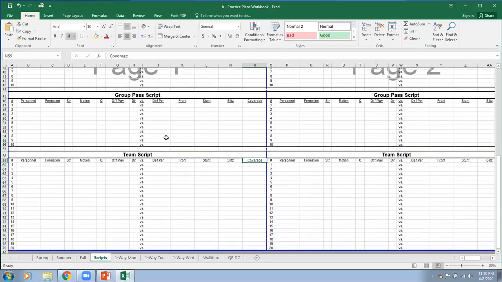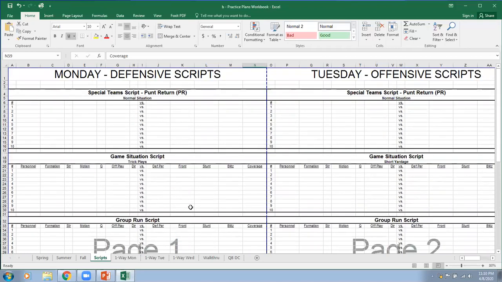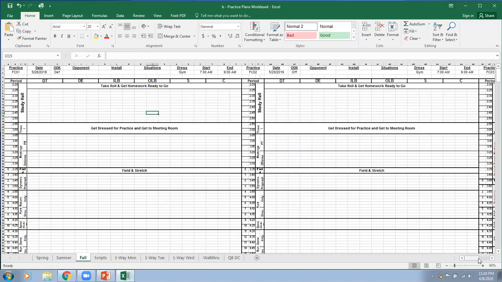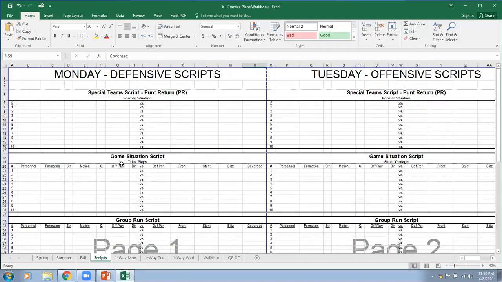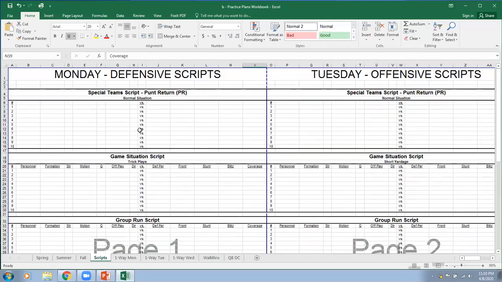But yeah, I've got all these scripts built and they're all pre-programmed so they print perfectly on a page. So we print this on 3 pages, and then we can go here and print this one and just go to the printer, flip it, and then you'll have the script for the practice. So the Monday practice, you'll have the script on the back of it right there. Then we give one of those to every coach before practice.